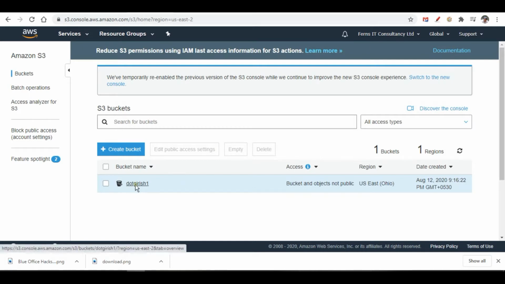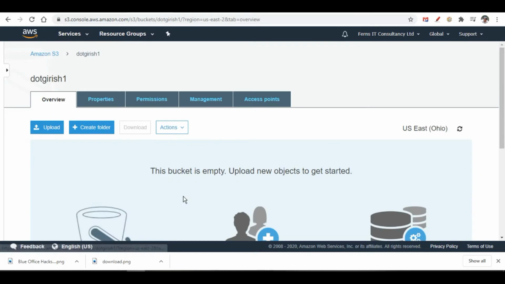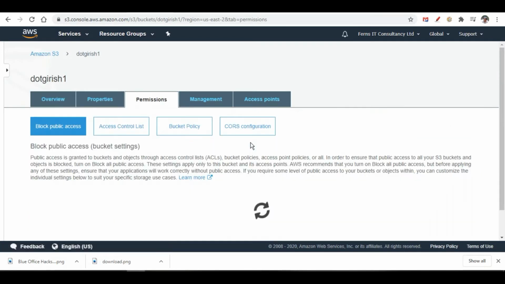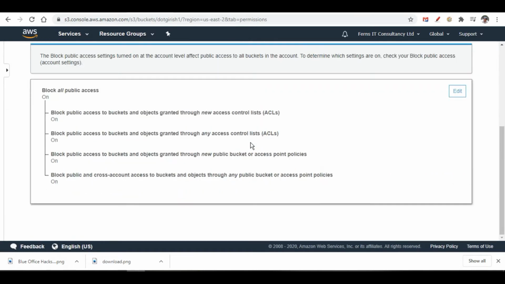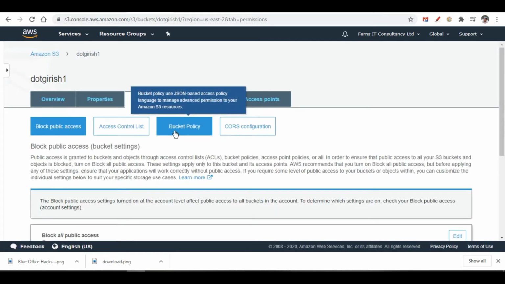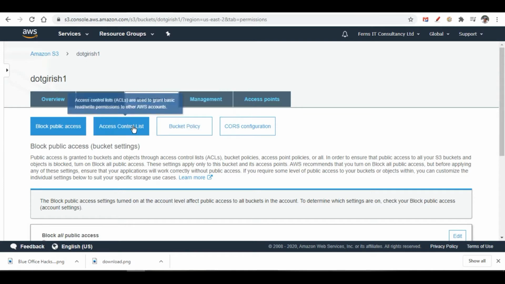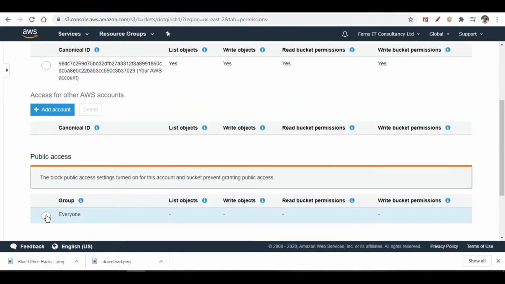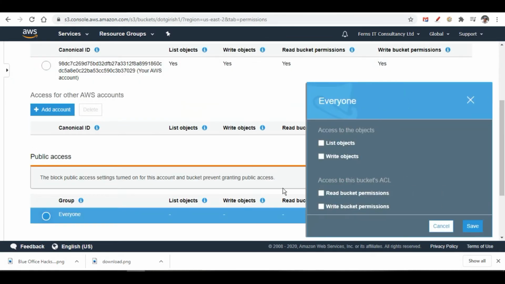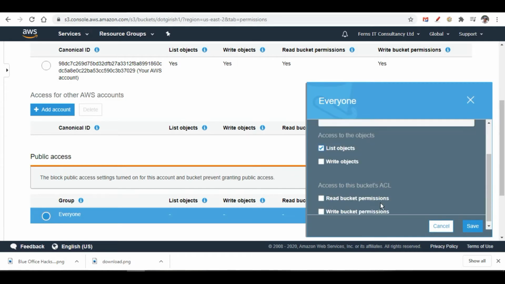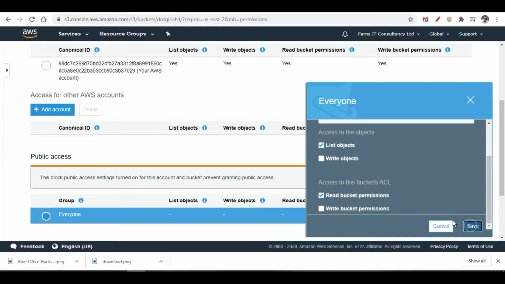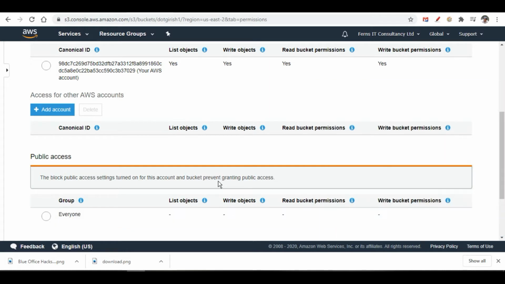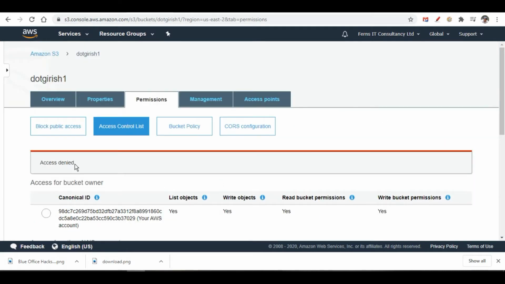I am going to this bucket, clicking on permissions. Now let me click access control list and do a normal permission for everyone and save. You can notice that the access denied error is here.